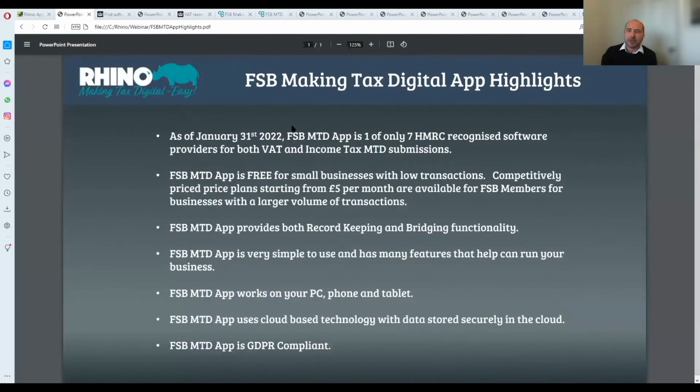There are a couple of key highlights about the FSB app. The very first is that the FSB app is one of only 7 HMRC recognised software providers for both VAT and income tax. There are loads of software providers for VAT, but not so many for income tax. Govinda pointed out that there will be more coming on board, and there absolutely will be.